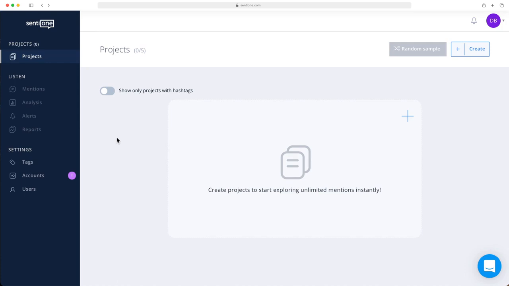Before we start setting up your first project, we need to go to the account authorization part, so you can connect your social media platforms in order to unlock more data and mentions. This step is crucial in order to access any data from Facebook and Instagram, even if you don't want to monitor your own social channels at all.